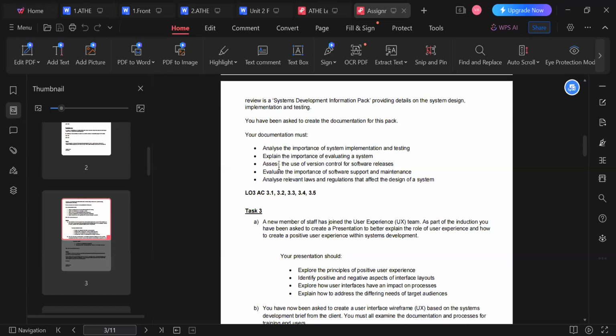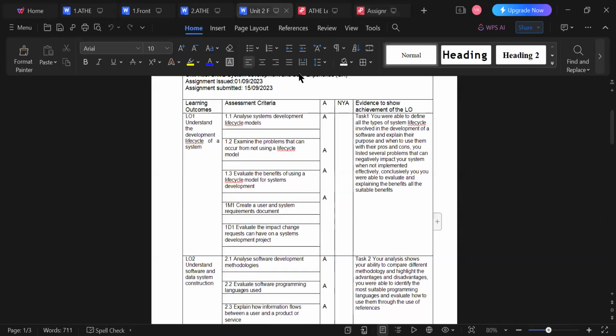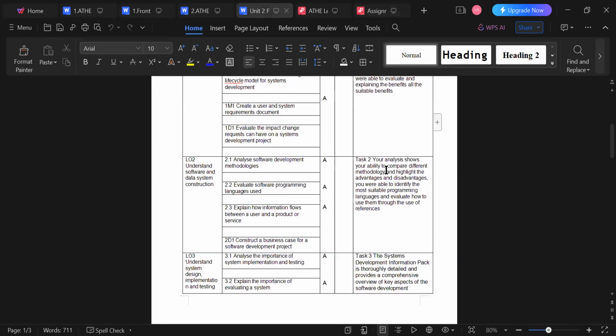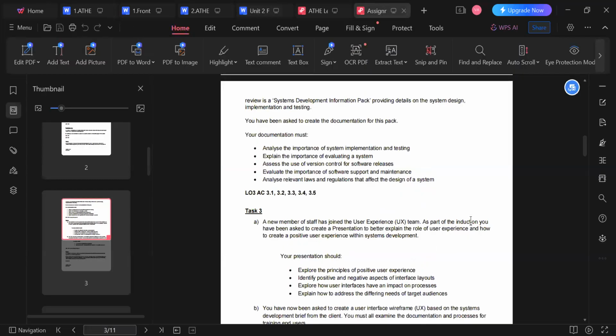So you have to analyze, explain, assess and evaluate more concepts relating to the project, which I saw from your assignment was covered effectively. Your analysis showed your ability to compare different types of methodology, and you were also able to highlight the advantages and disadvantages of all these system development approaches when it comes to working on projects.